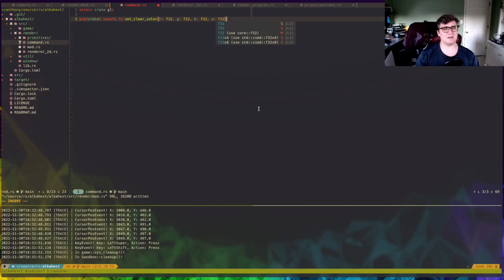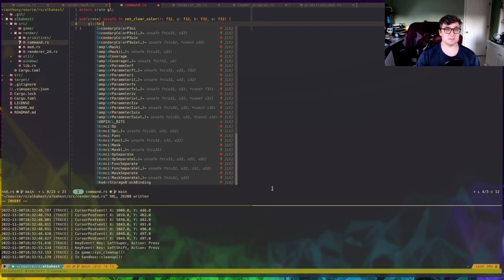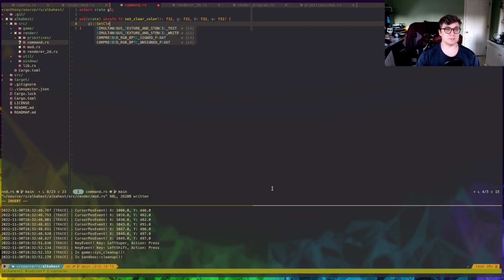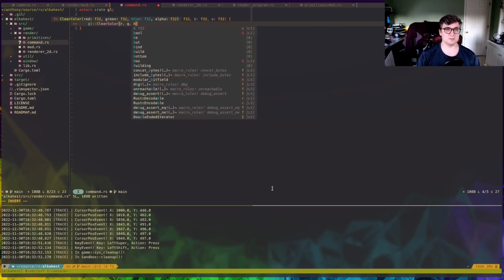I don't actually know if the alpha works on the clear, like if I could make a translucent one. I mean, my compositor makes transparent windows, but I don't know if I can make a transparent window without the compositor. Anyway, so we're just gonna say GL set clear. I wish I could set clear color, right? No, it's just GL clear color RGBA.